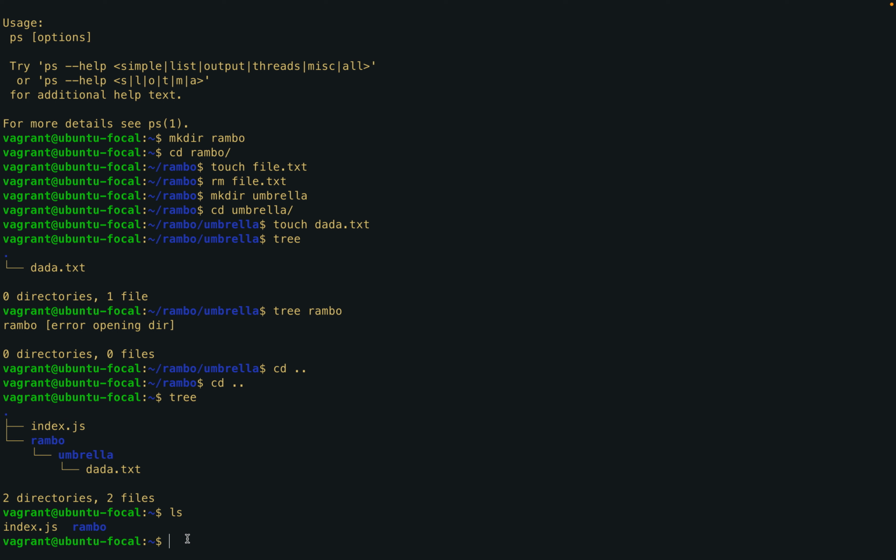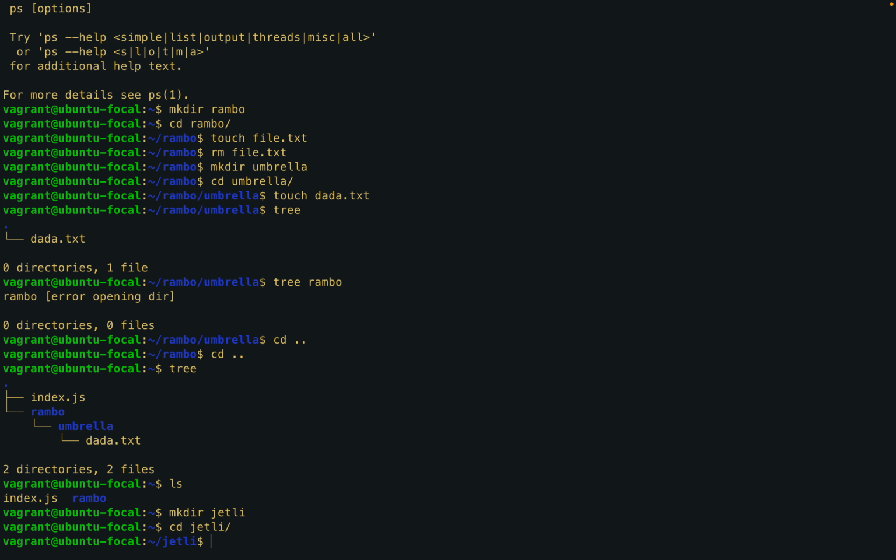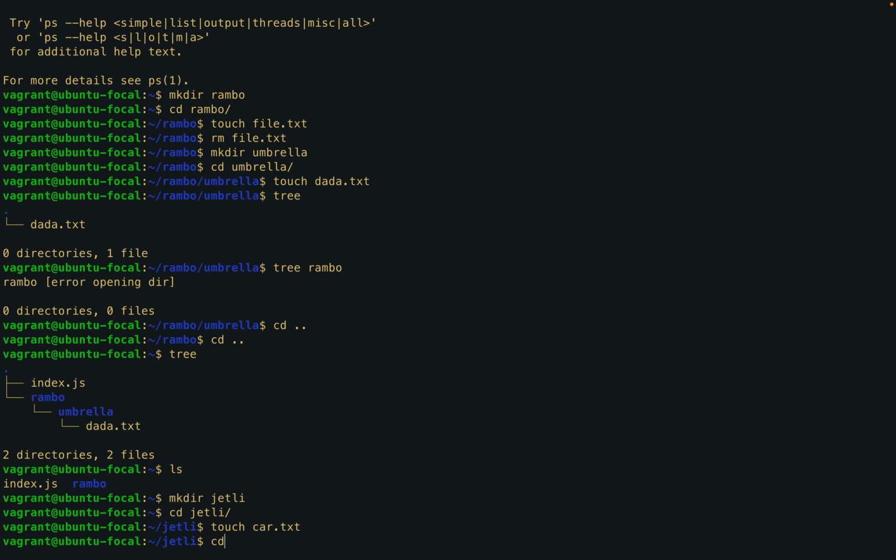So sometimes if you are looking for a file and you don't know where it is, you can use this. Let us also make another directory to make it a bit more interesting. Make directory called Jetly. I'm sorry, that's what comes to my head. I'm going to cd into Jetly and make a file called car.txt. I'm just saying whatever comes to my head now.